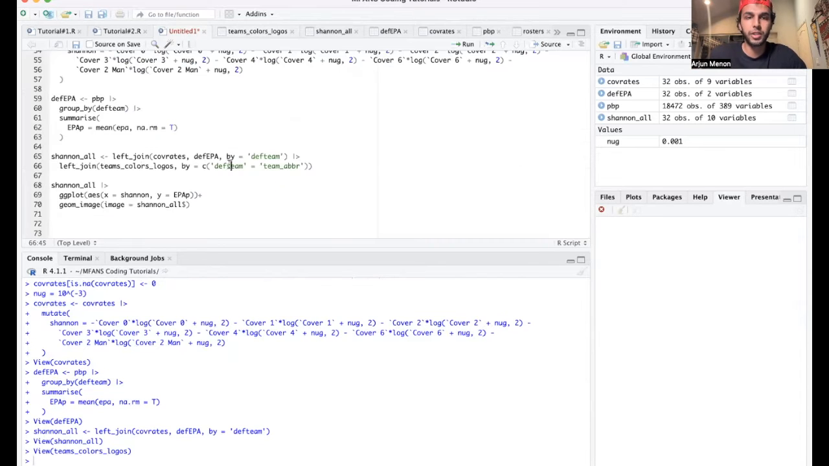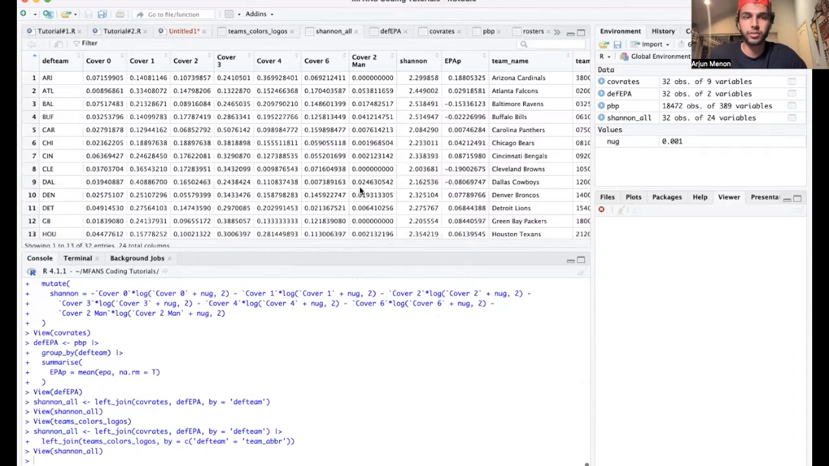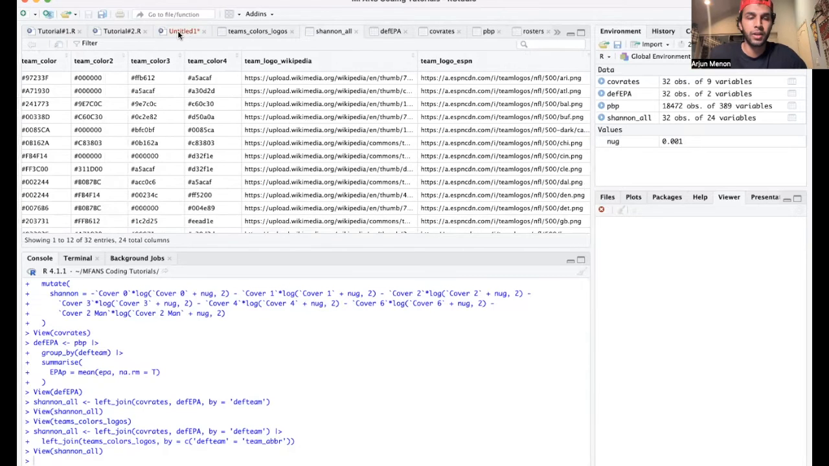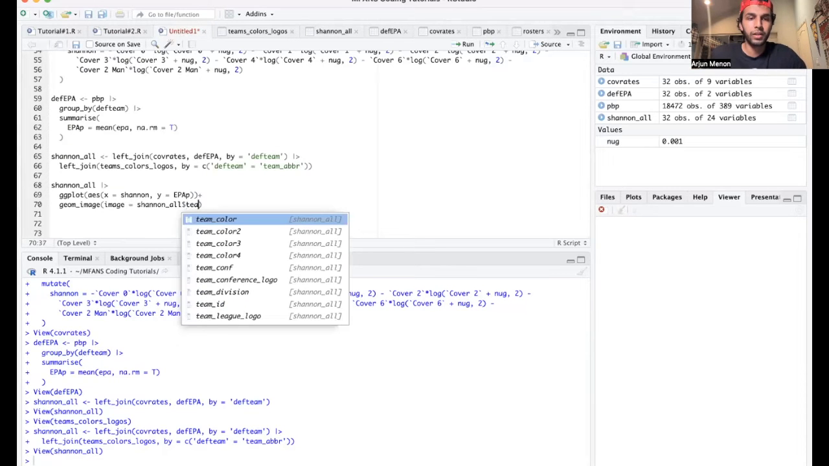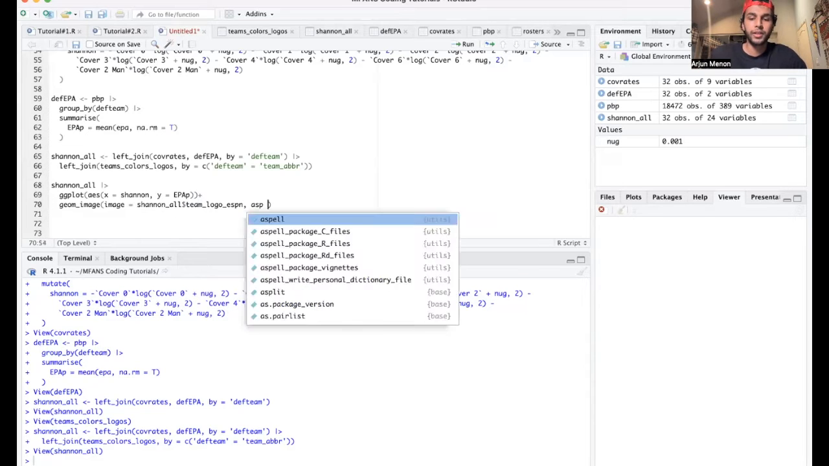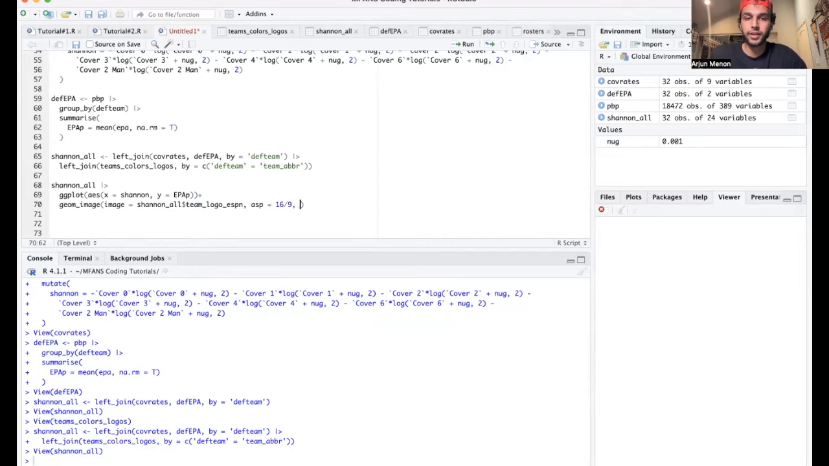So we have to say def team equals team abbreviation. And as you can see, when we click on the Shannon all data frame, we have a team logo here. So here again, we're going to do team logo ESPN. This is the aspect ratio, just so the image comes out really clean. And then we're going to say the size equals 0.05.